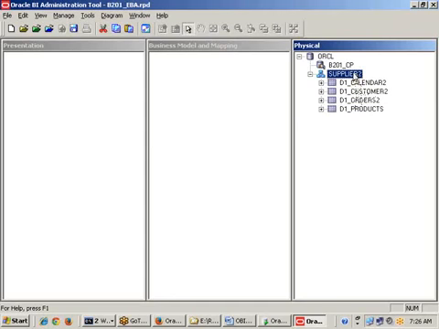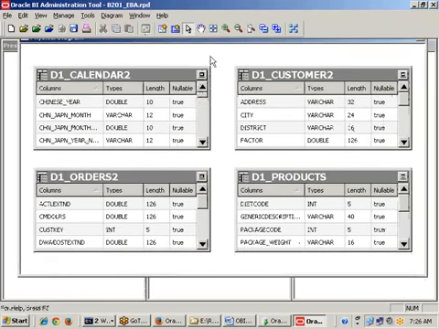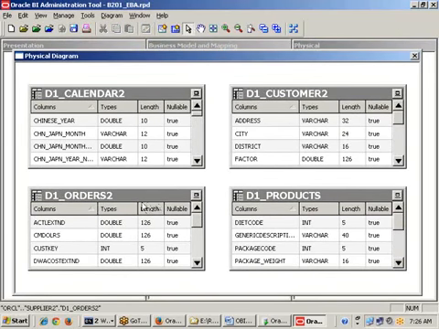Now I am selecting the tables and clicking on physical diagram, then we get the physical diagram window. In this window, we need to start here, since it is the biggest table. And I need to end with the tables called products, customers, and calendars. These three tables I need to join.